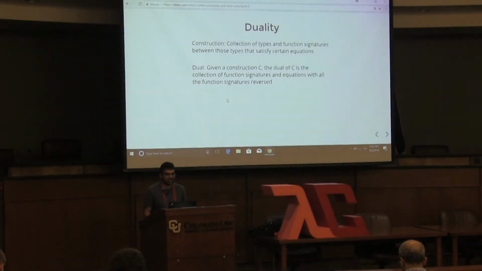As the title suggests, comonads are dual to monads. And so I thought it would be a good introduction to see what actually duality means. So suppose we have some construction. When I think of a construction, I think of a collection of types and function signatures between those types that satisfy a certain set of equations between those functions. And the dual of a construction is the collection of function signatures and equations with all the function signatures reversed.